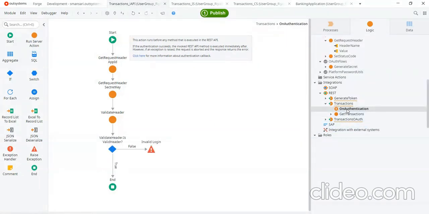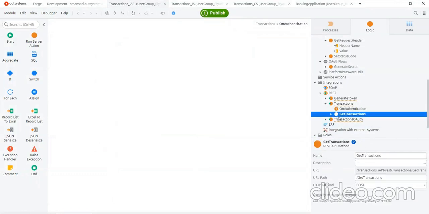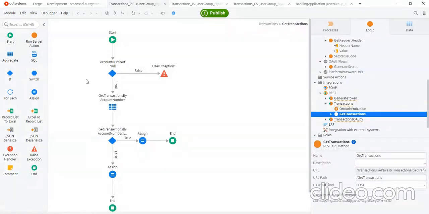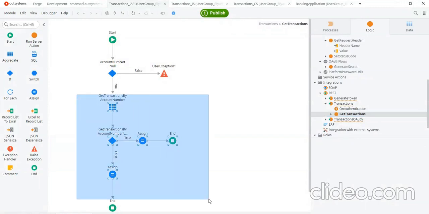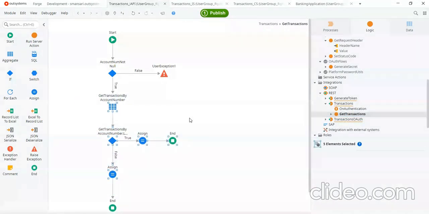So this is important. Whenever any request comes, OnAuthentication will execute, and it will get the data from the header of the request. Then we validate that header, and if that is valid, we allow them to access the data. Basically we are only providing the data.